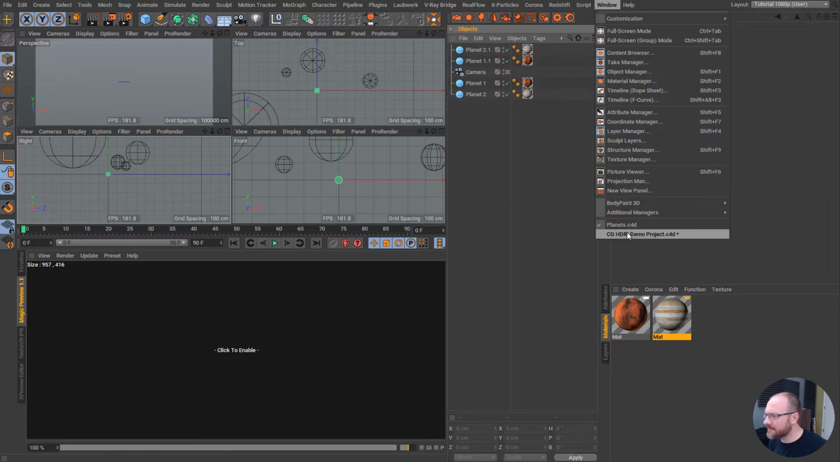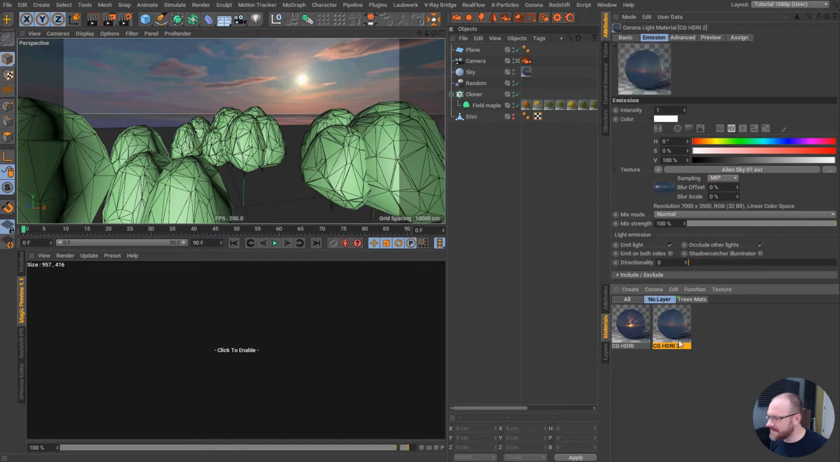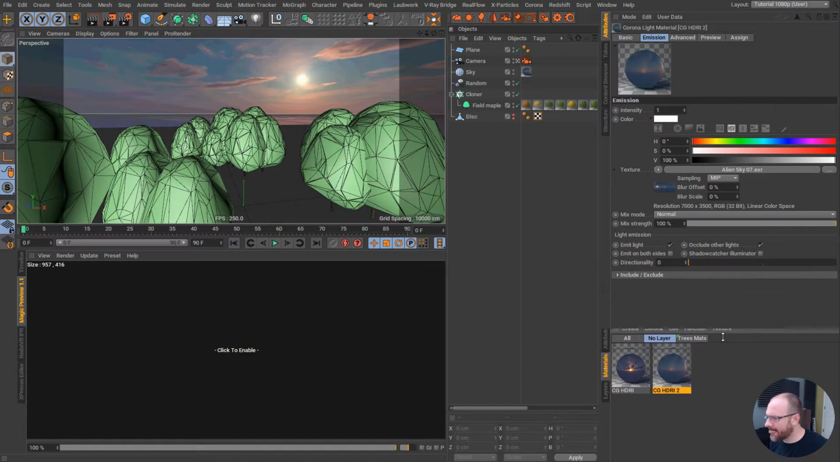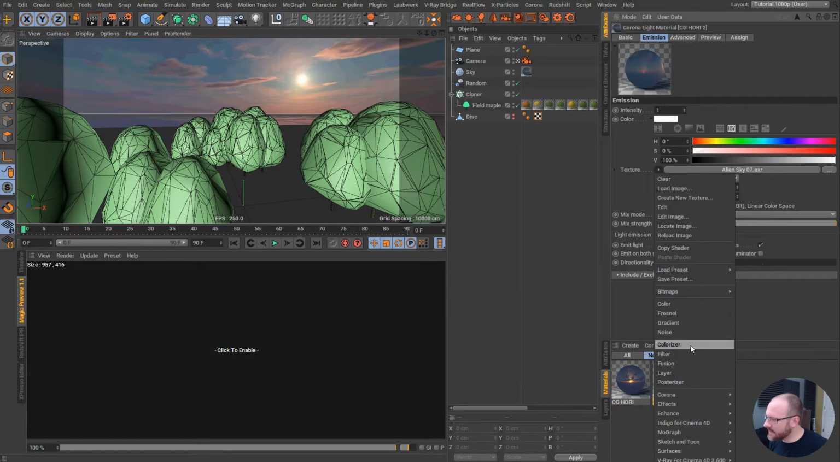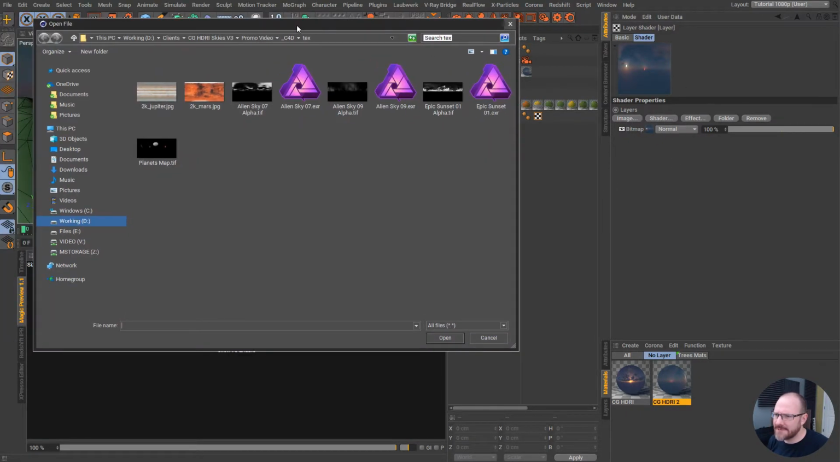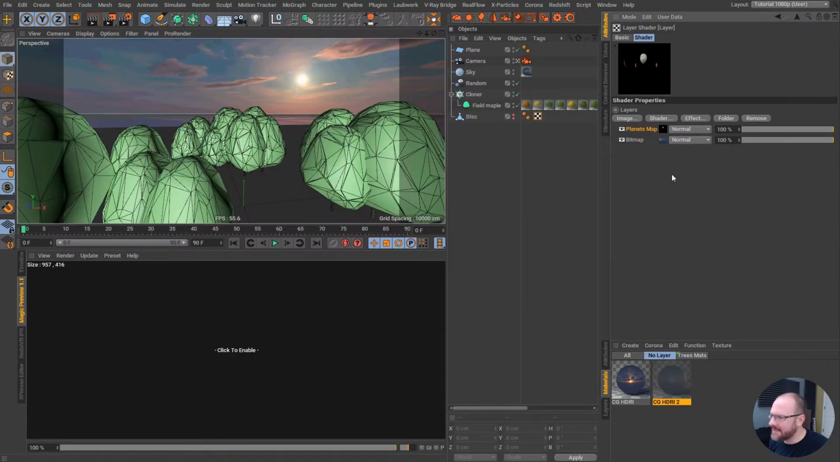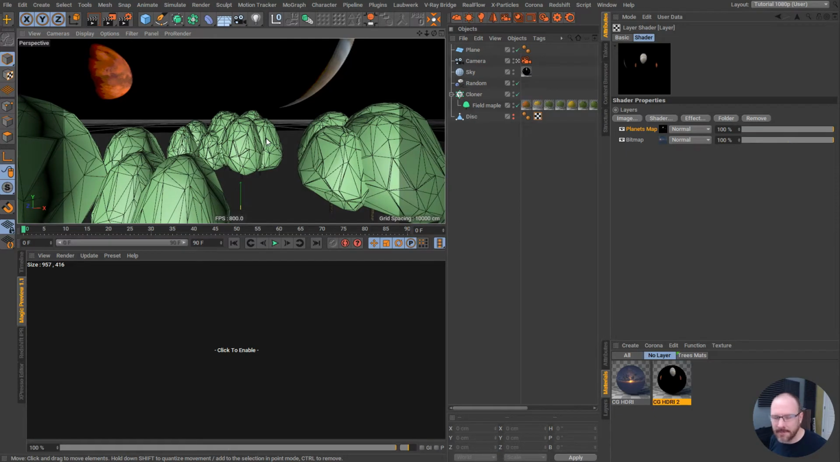I'm going to hop over to my other project here. And all we need to do is go into this HDRI file, and under the emission tab here, under the texture, we are going to pop this into a layer shader, and inside of here we are going to, you guessed it, bring in that planet map. And so now we have that planet map with the proper spherical projection, and you can already kind of see what we're getting in our viewport here, which is looking pretty cool.